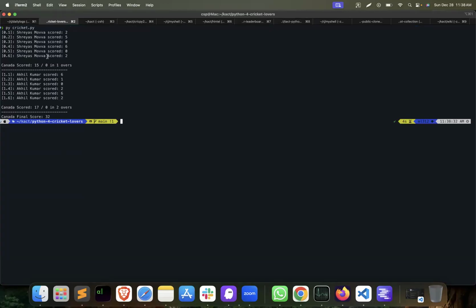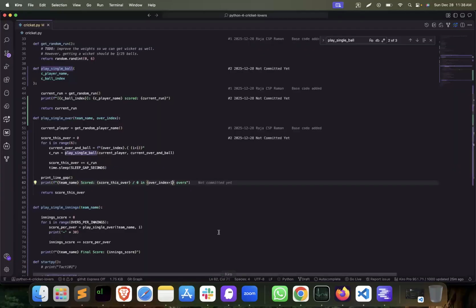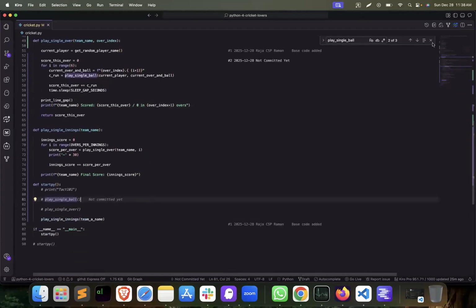Akil Kumar, Sreya Mova. Every time we change the player. That sounds good. This is good actually. That turned out really good. So let's go for the second team. Okay, let's improve the second team.